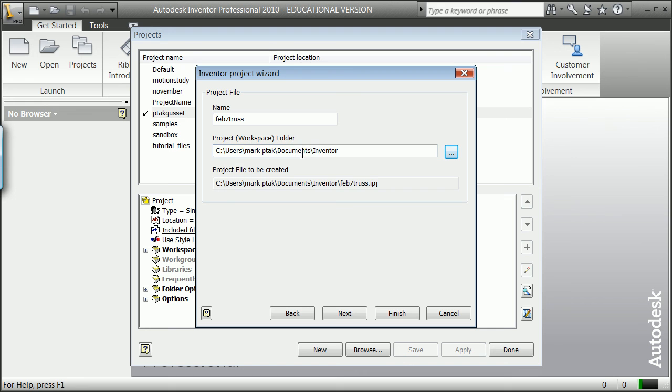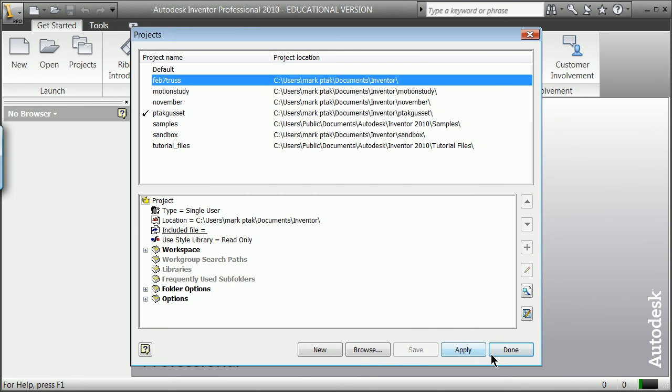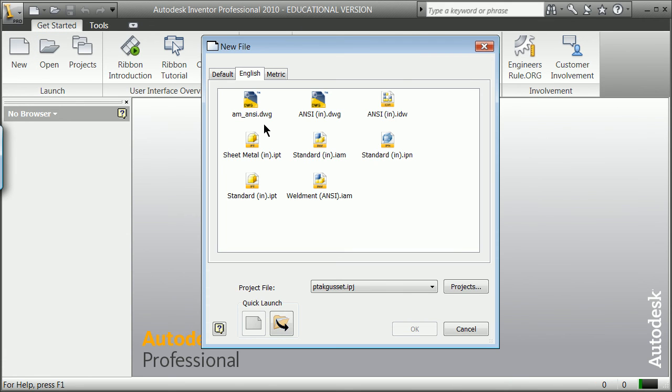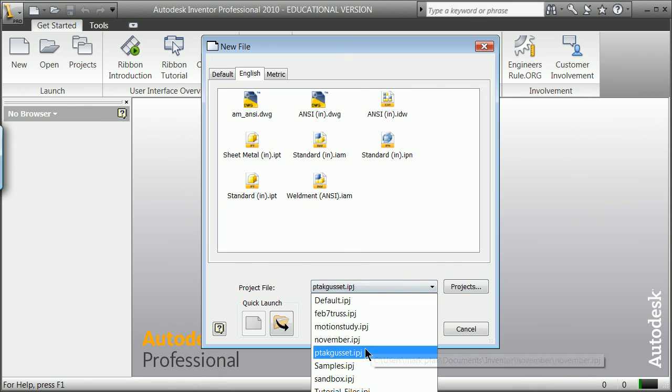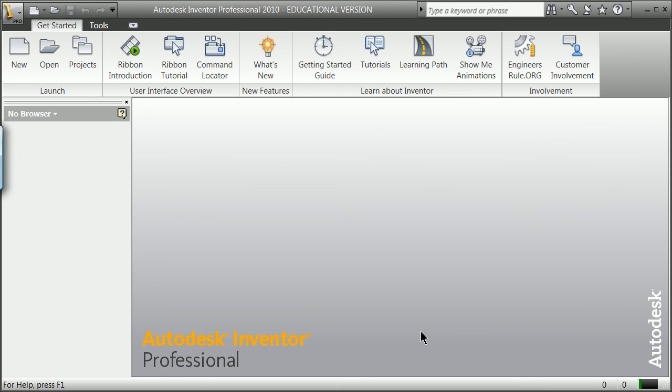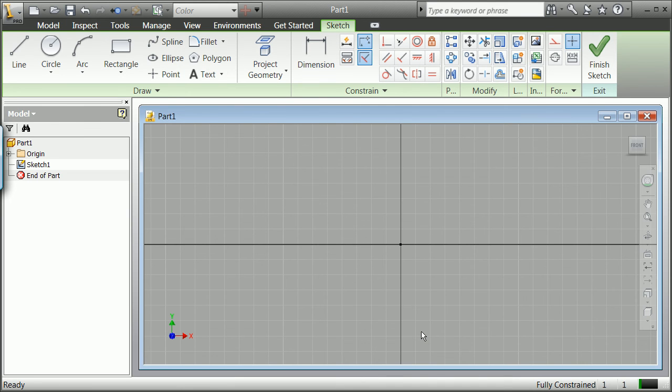You see it's gone there. This is the file. This looks very similar to Civil 3D. We're going to finish out. Hit done. We're going to do a new. In this case, we're using English, so I'm going to grab not Patak Gusset, but February 7th Truss. And we're using inches, so I'm using a standard inches template part. And you're going to see this is where it starts to digress from what you did before, because the process here is going to be pretty straightforward, we hope, in terms of going from blocks to Inventor sketch blocks.